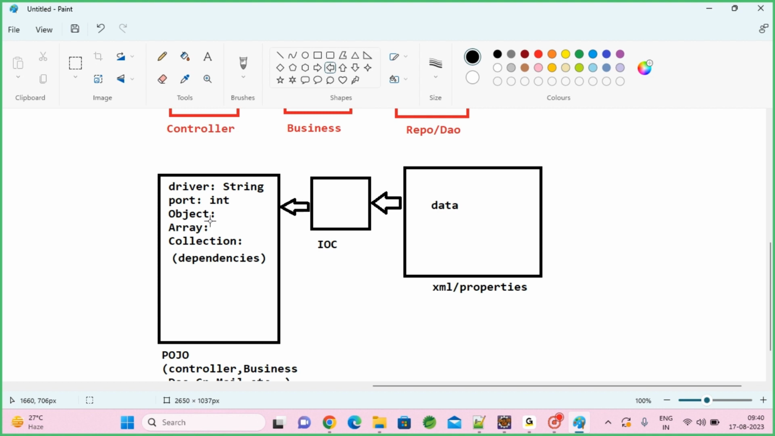So what is the benefit if I get that from an XML file instead of hard coding? You can change that data anytime. Whenever you want, you directly go to the XML and make the changes. With very little impact, it will make changes in your application.